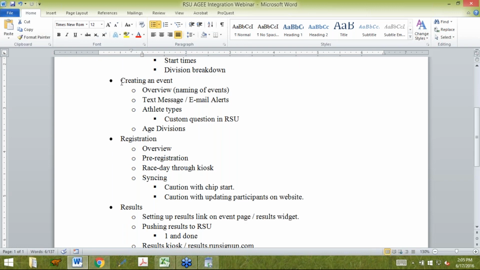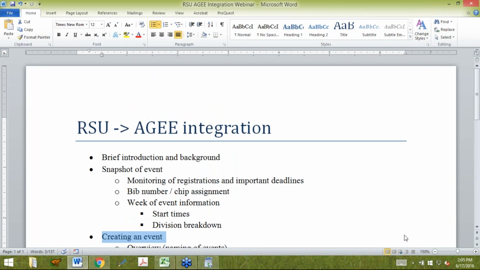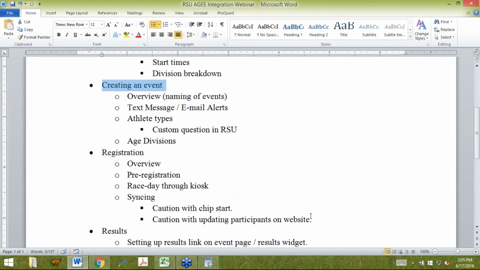So first off, when you go to create an event, and hopefully everybody can see this, whether you're going to use RunSignUp or a different registration platform, you have different methods on how to go about creating an event. But ultimately, if you're an avid Agee user like I am, it's very important to create an event first in RunSignUp and then pull the event in from RunSignUp into Agee. If you create an event in Agee, the event ID and race is not linked to the event on RunSignUp, and that way when you go to publish results, no results will be published because the events aren't linked together.